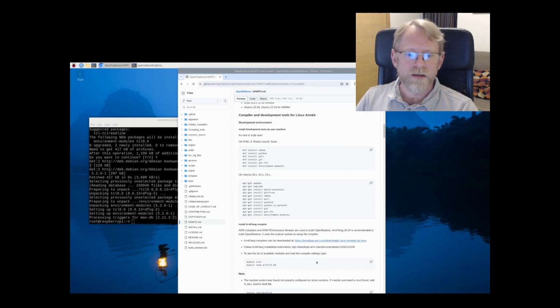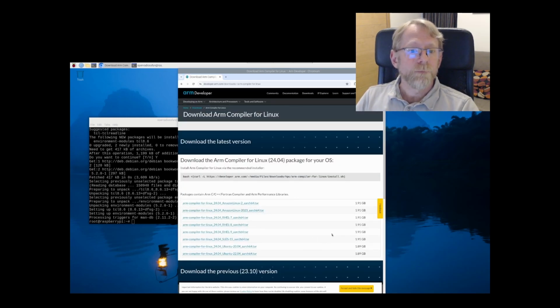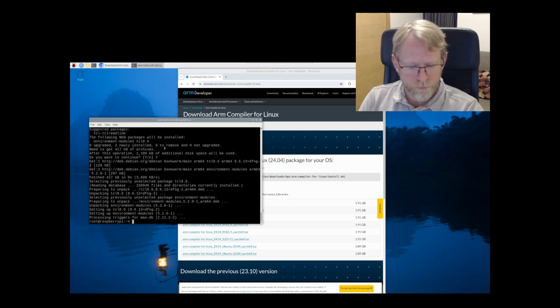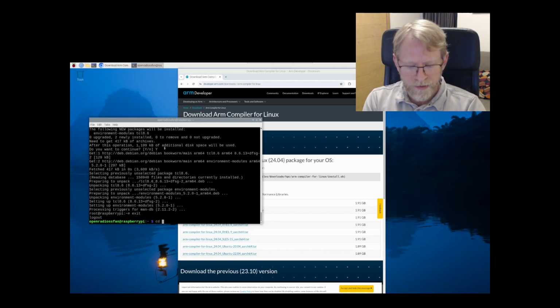The ARM Flang compiler can be downloaded at this webpage, and we will download the latest ARM Flang compiler, which is 24.04, and choose the version for Ubuntu 22, which is the nearest to Debian 12. The download is now accomplished and we will go with the ARM Flang compiler installation. To do this, we will exit the sudo command and go into the download directory of the OpenRadioss fan account.